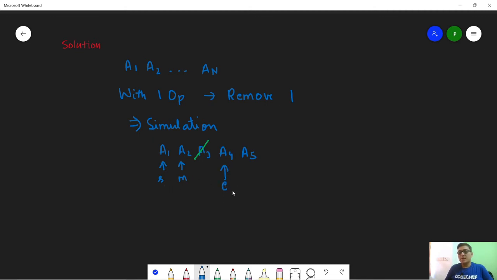Now we again calculate the median of s, m, e, which is a1, a2, a4. Let us say that it is s. So we delete this element s and we move this s to the next free element, which is a5.